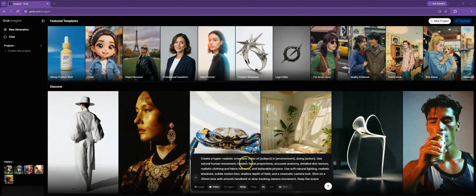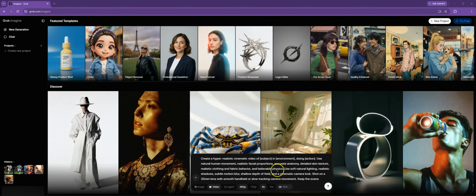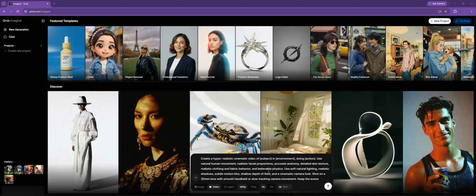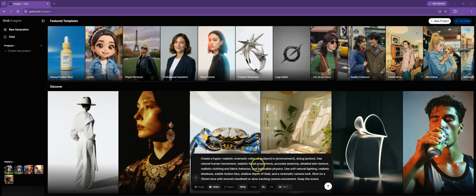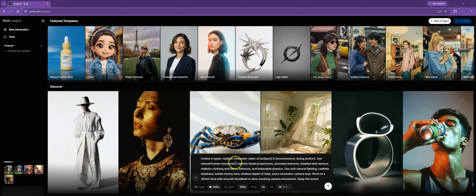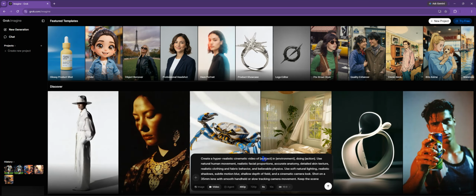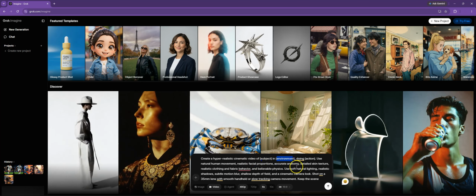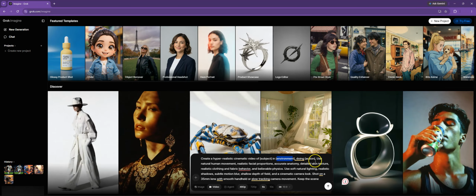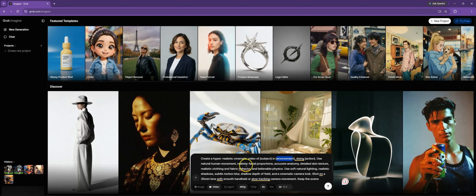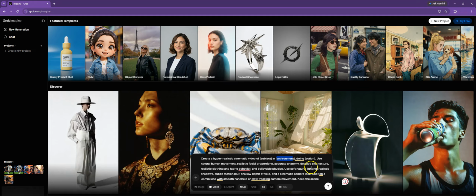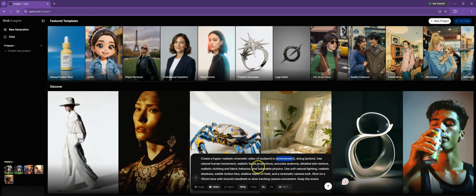So, as you see here, this is the prompt. You can copy it from the description of the video or the pinned comment. When you have it, you simply are just going to have to insert your topic here. So, for instance, create a hyper-realistic cinematic video of, and it gives you the blank, in blank, the environment, the action, use natural human movement, realistic facial proportions, accurate anatomy, detailed skin texture, and all of this stuff.